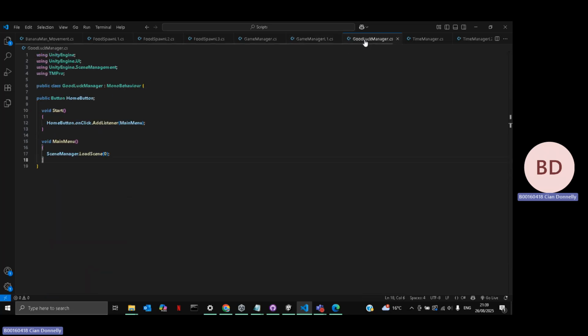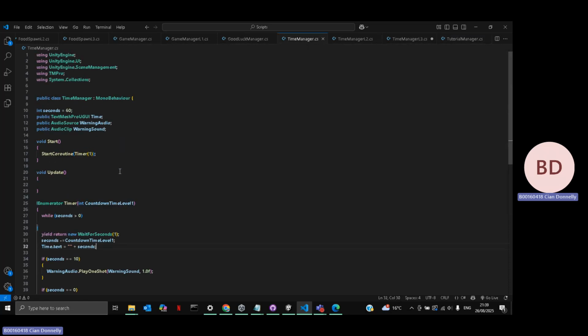And beside the text, good luck manager, this is how we go from our next button from tutorial scene to our good luck scene, which brings us to our main menu. So all that our tutorial manager does is take us from our next button to our good luck scene. Now, time manager, this is how we do our countdown.